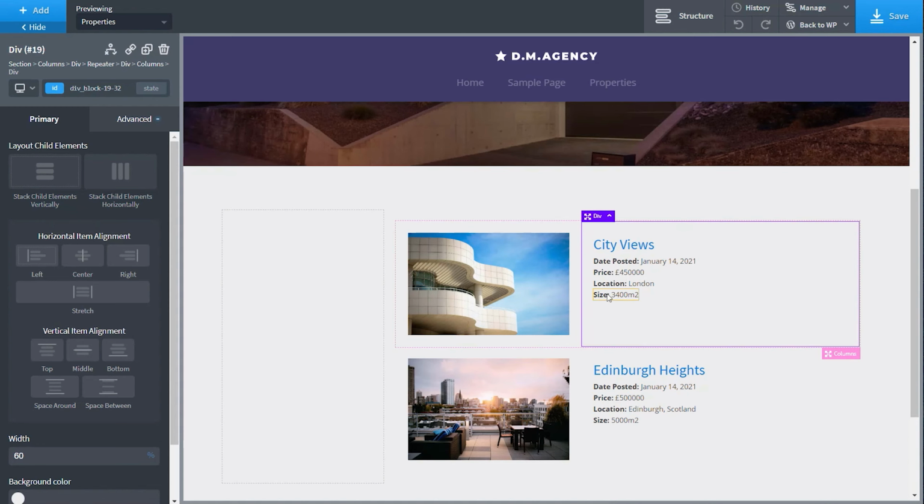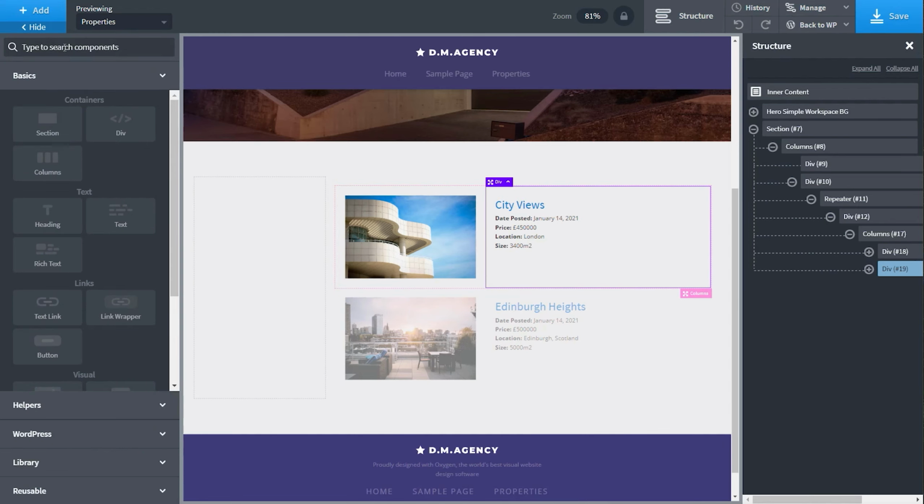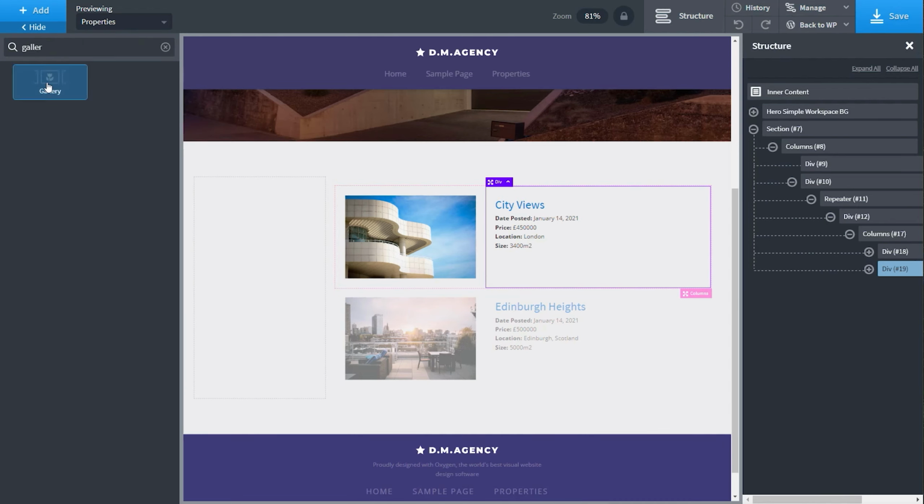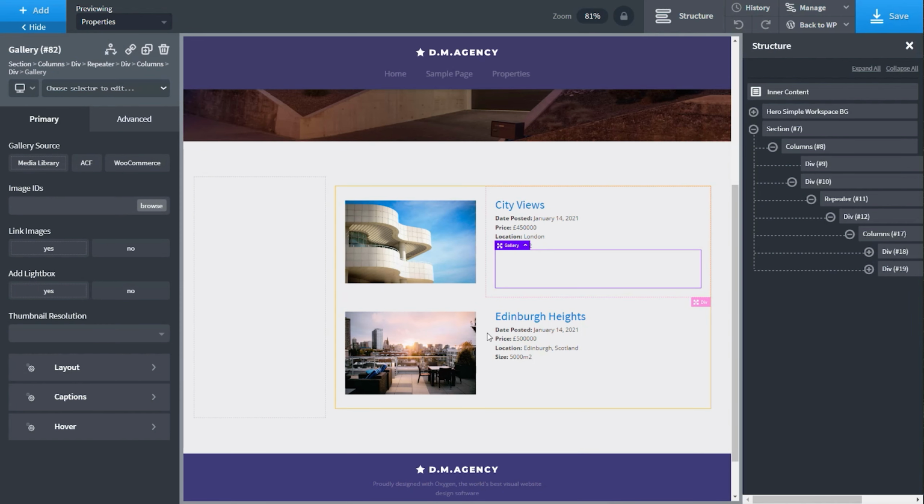Just for speed, I've already gone ahead and added the size option in exactly the same way as we just did with the price and the location. So the final thing we need to add to our listing, our repeater listing, is the gallery. To do that, exactly the same again. So we're going to open the structure up, making sure that we're in the right location. We're going to come back to add, and we're just going to do a search for gallery. And there we go. We're going to click to add that in there, and you can see that now we'll drop that in, and we can now ready to configure this.